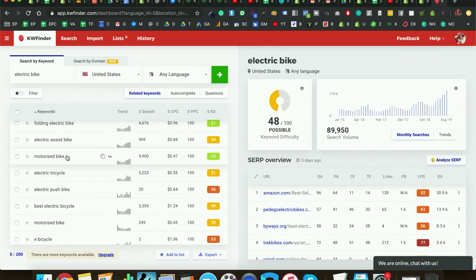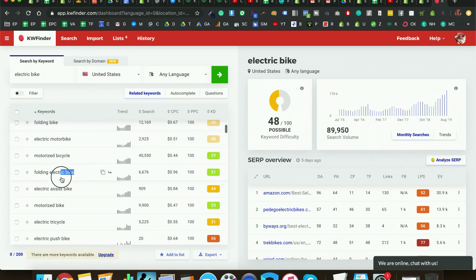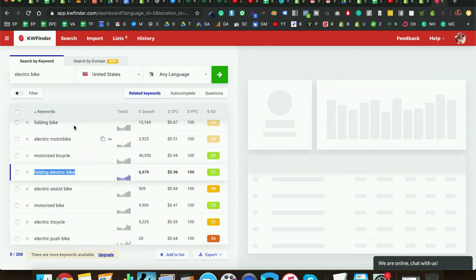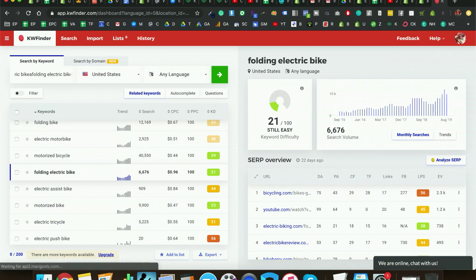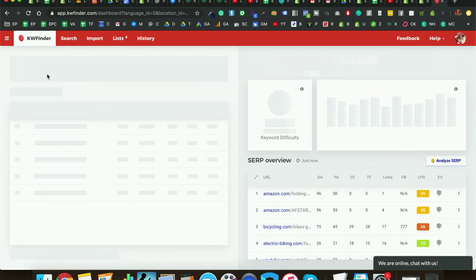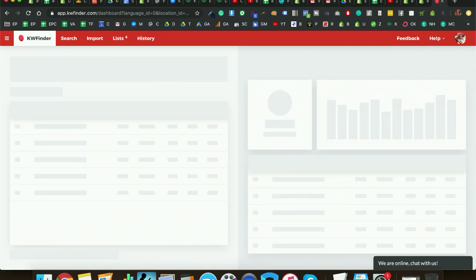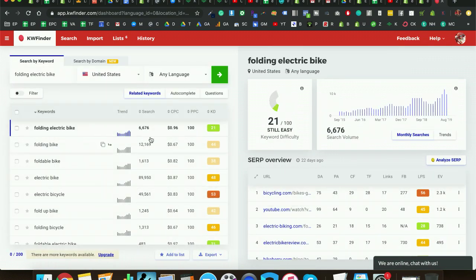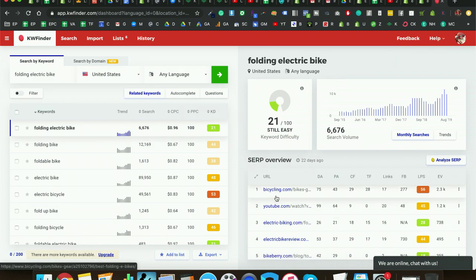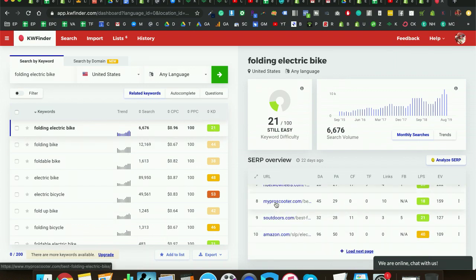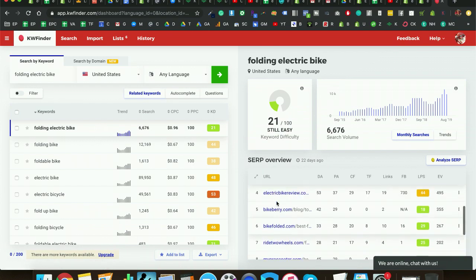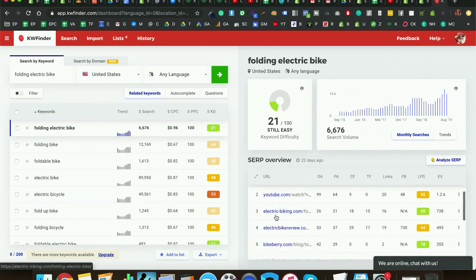So let's just say you sell folding electric bikes. If you type that in and then you go like this, you'll see for that particular keyword what relevant keyword searches there are for it. Still very low competition. Sites that you can definitely outrank on the search here, which is awesome.